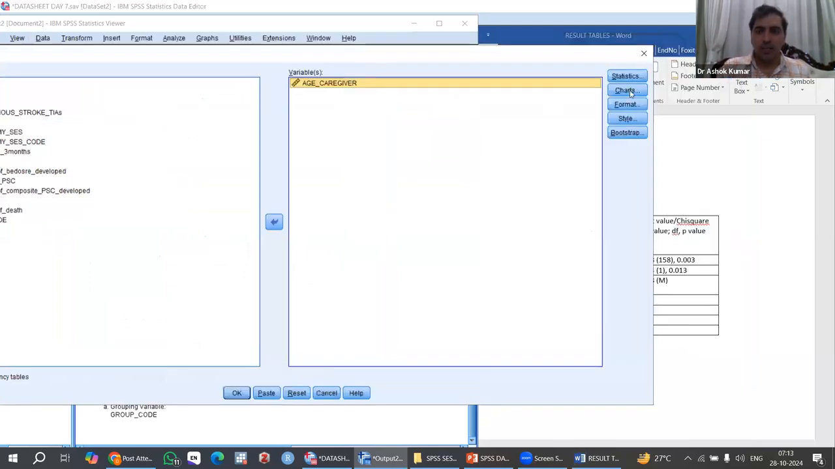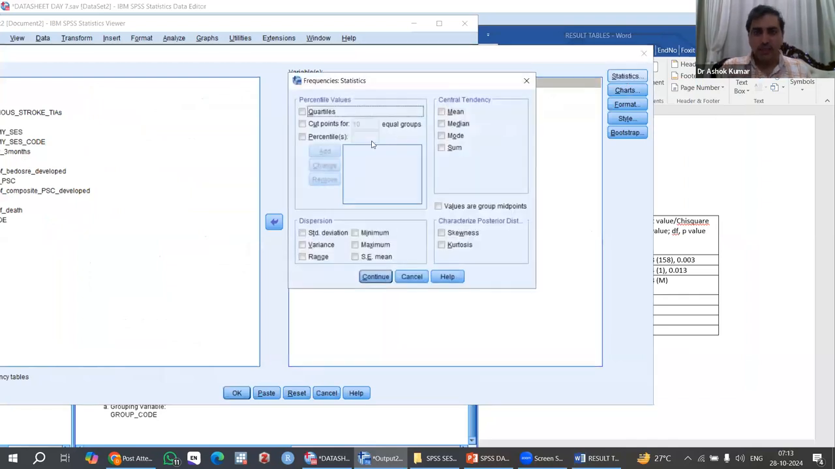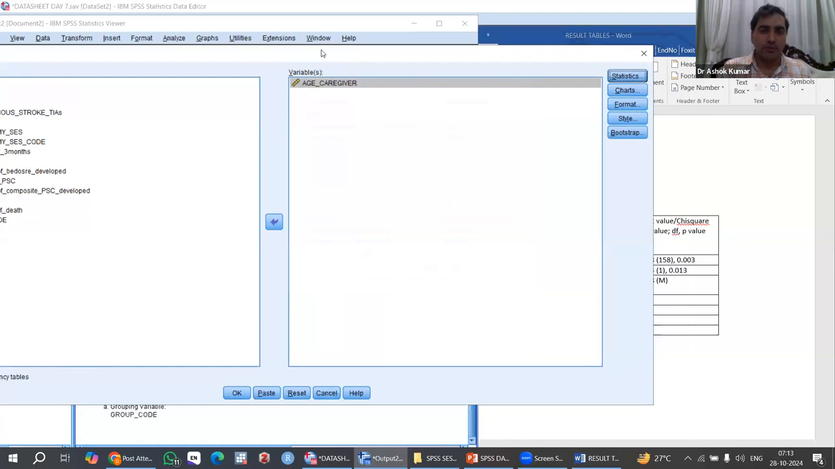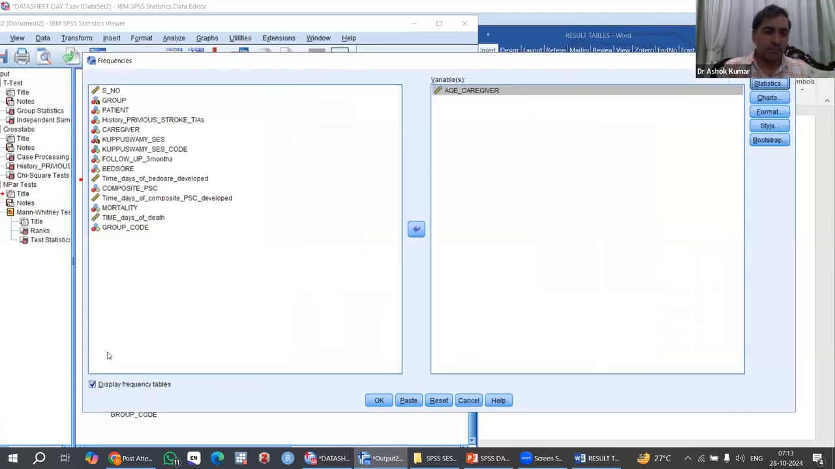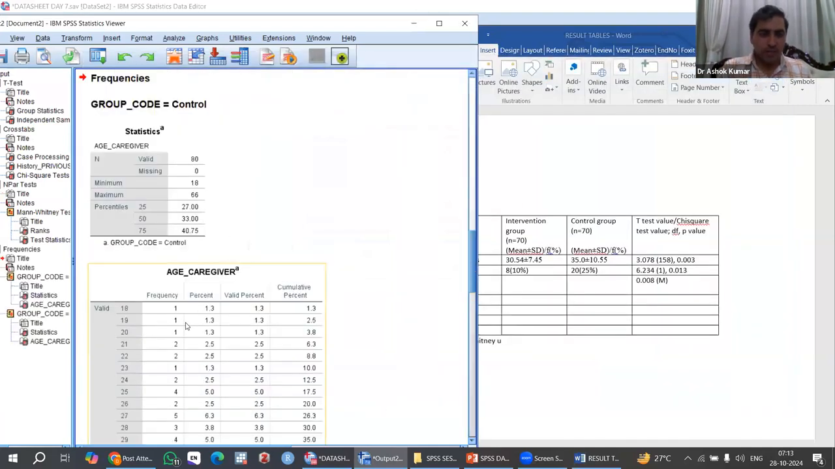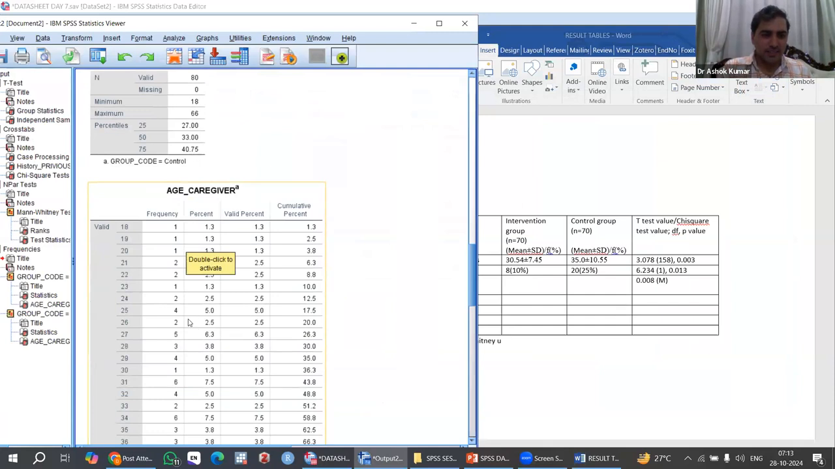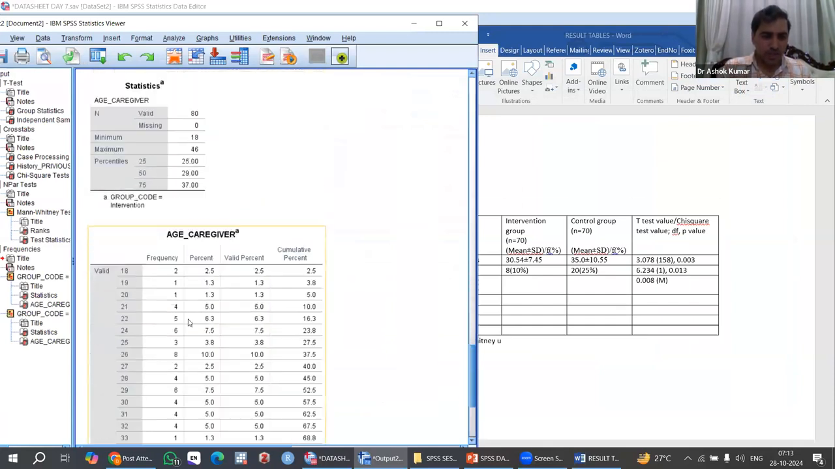Then what do I have to do? I have to click Statistics here, and here Quartiles. If you want to get the minimum and maximum, it's okay, but for the median and IQR, you have to click on Quartiles, then click Continue. Then you do not need Display frequency tables. Suppose you leave it, okay, no issue. But if you leave it as such, you will get these unnecessary things here, which you do not need.